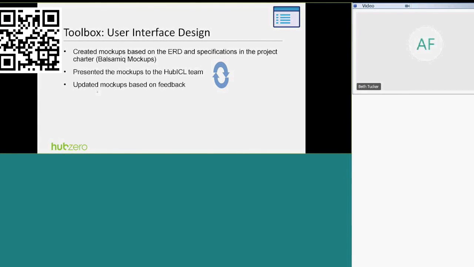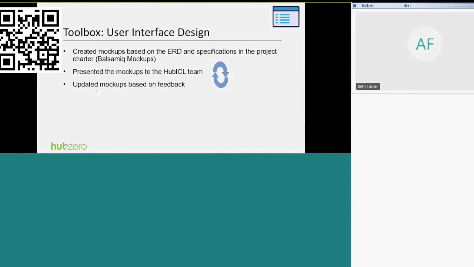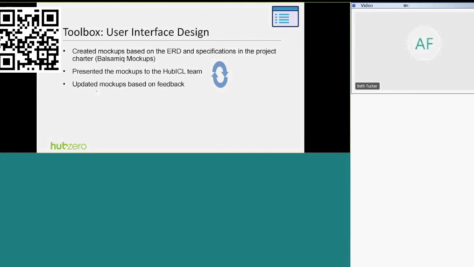And after I created an initial set of drafts of pages, I presented them to the HubICL team, and then they gave me their feedback, and I updated the mockups based on their feedback. And we went through 2 to 3 rounds of this process before we arrived at a user interface, a set of pages that we thought was close enough to the final goal that we could iterate after they had been coded without having to start from scratch or redo too much work.